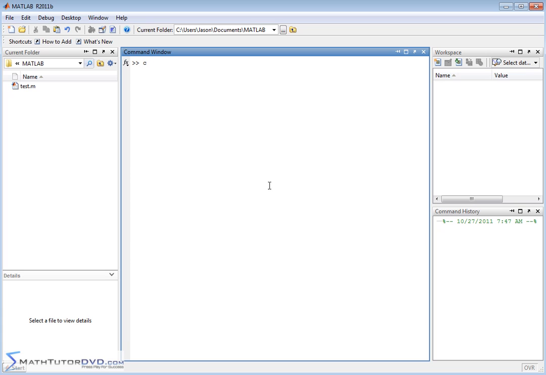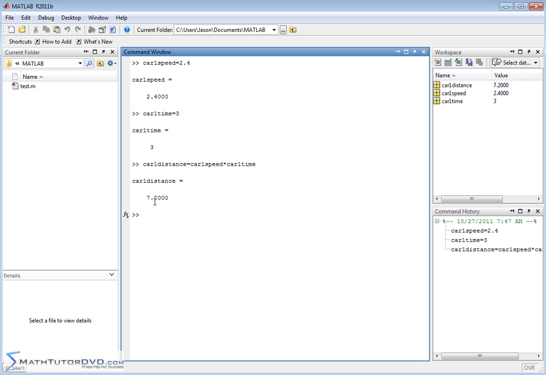So you might do something like car 1 speed is equal to 2.4 meters per second, right? And you might say car 1 time is, let's say, 3 seconds. So if you know the speed and the time of anything, then car 1 distance traveled, right? Distance is speed times time. So we might say car 1 speed times car 1 time. So the car 1 distance is 7.2 meters. If it's going 2.4 meters per second and it's allowed to travel for 3 seconds, then when you multiply those things, you're going to get 7.2 meters. So that makes sense for one car.